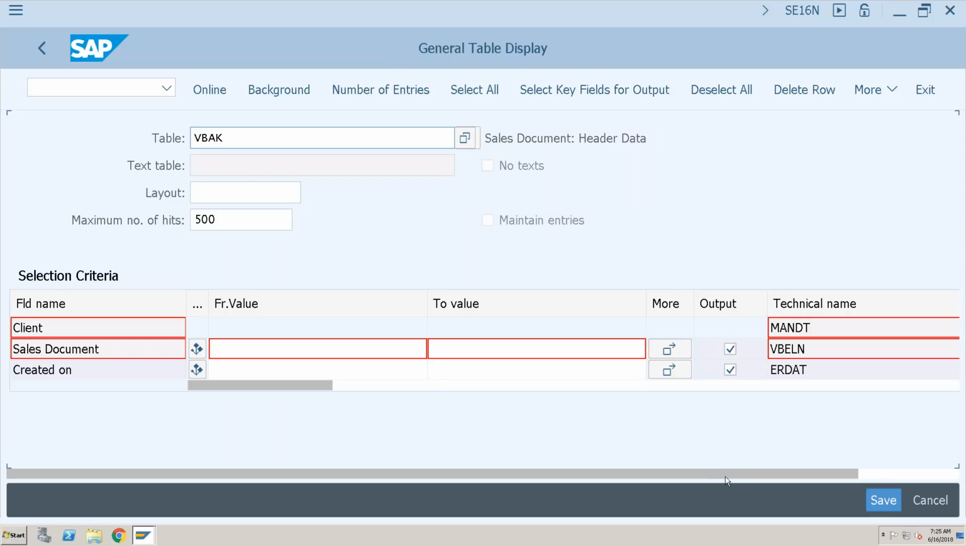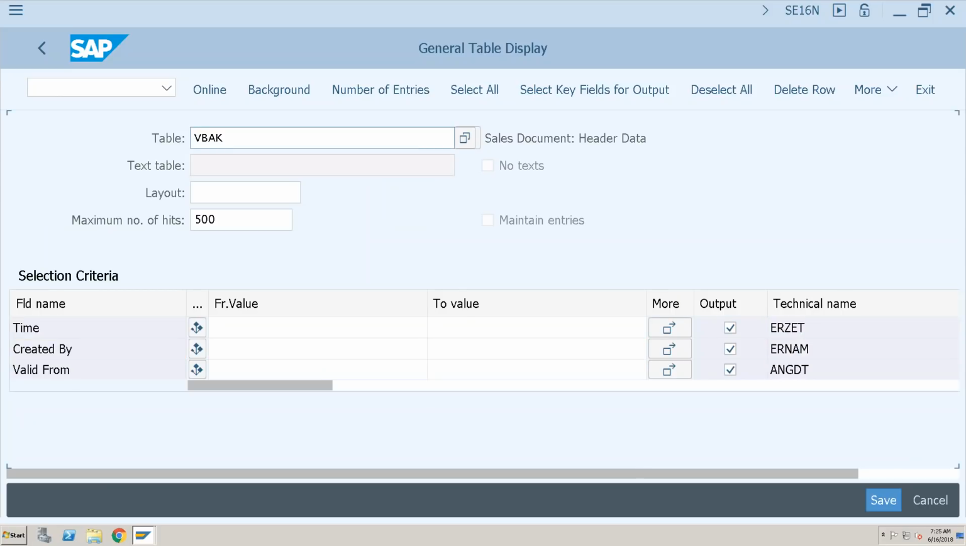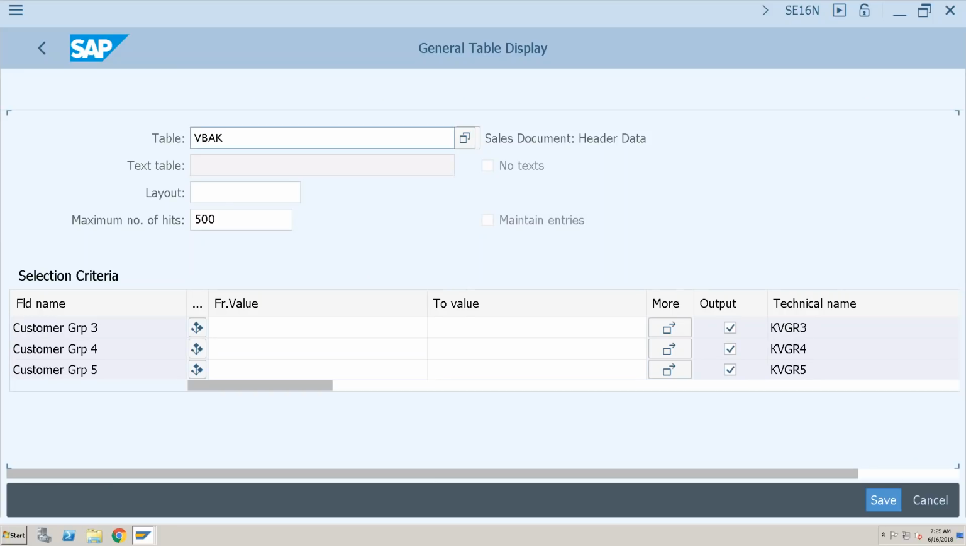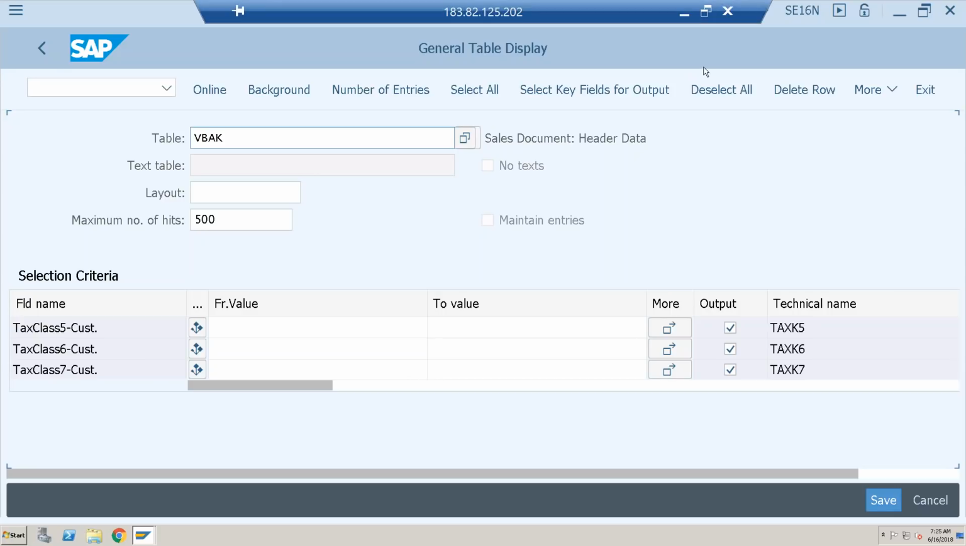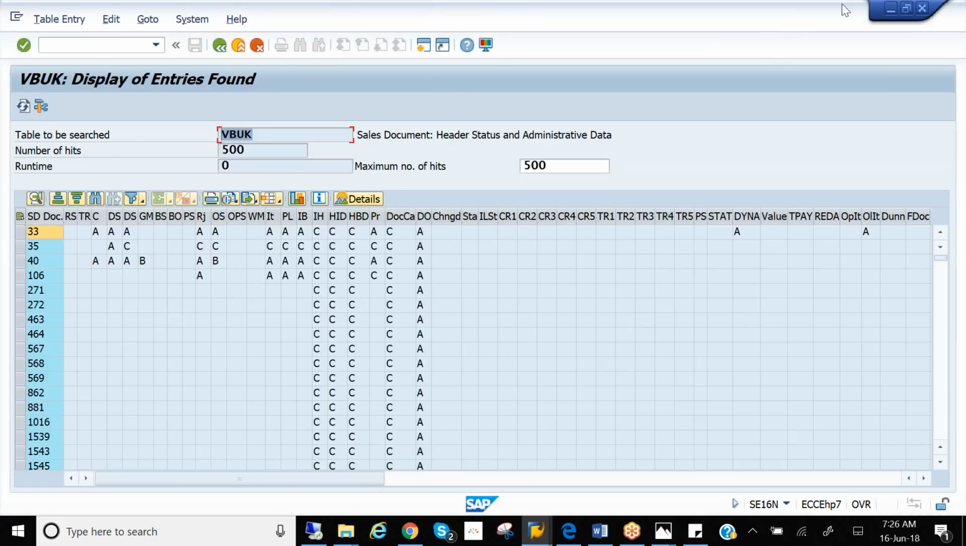let me scroll down here. As I told you, this is a new UI. It's very hard to find these. But if you see the field names here, what are the fields we have seen in the other ECC? I'll put it side by side so that it will be easy for us to compare.